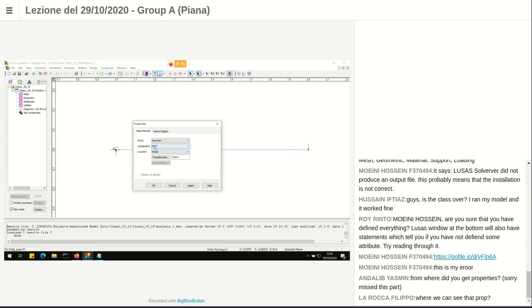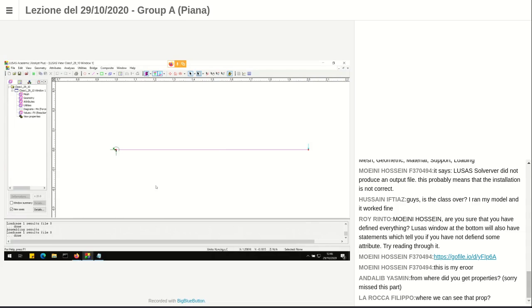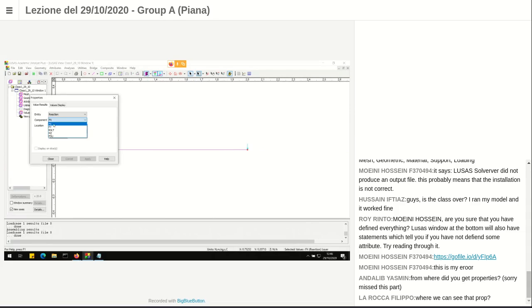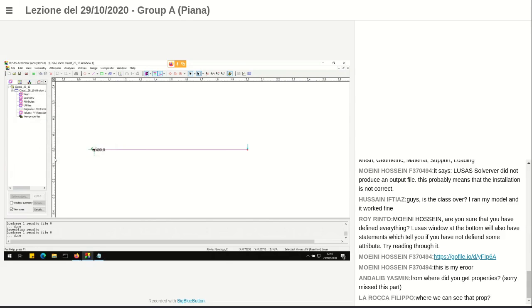RSLT is a resultant, so we are not interested in the resultant, but click and select the component. For example, Fx, the horizontal one, will be 0. Fy, vertical component of reaction, and Mz. Mz is the moment. For example, Fx, we see that 0, I double click here, Fy, let's see, Fy here is 400.